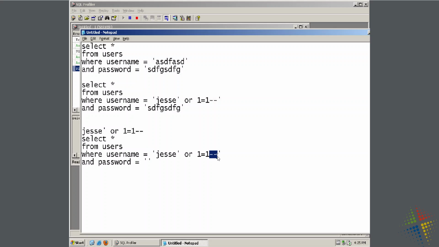The double dash here meant stop processing. That's the end of the line. Anything that comes after this is a completely separate line. Therefore, the and isn't included. It's either a username equals Jesse or 1 equals 1.